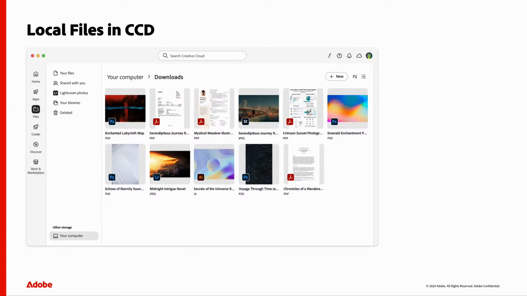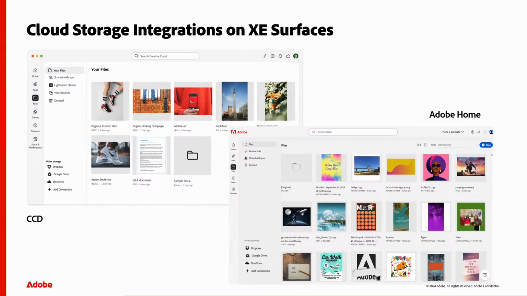Here we see the experience of local files in CCD where the user is able to browse the files from their downloads folder right within CCD. This is how users can access and use their creative assets with the help of third-party cloud storage integrations on Adobe XE surfaces of CCD and Adobe Home.